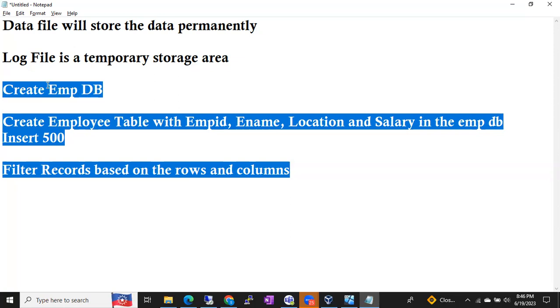Once you complete it, please send me the screenshot. Okay, so that's it for today, guys. Tomorrow we'll connect and we'll complete the discussion.